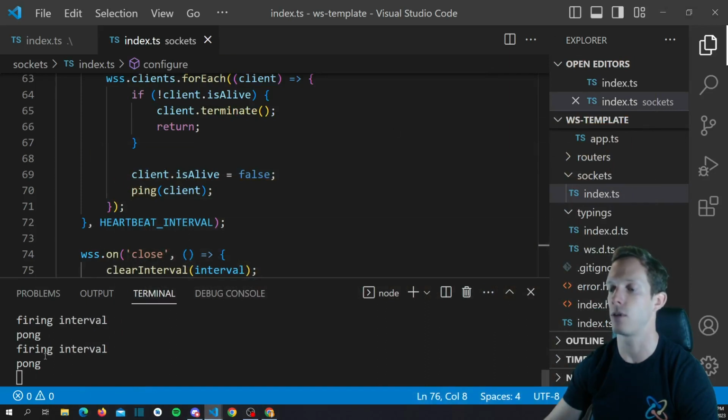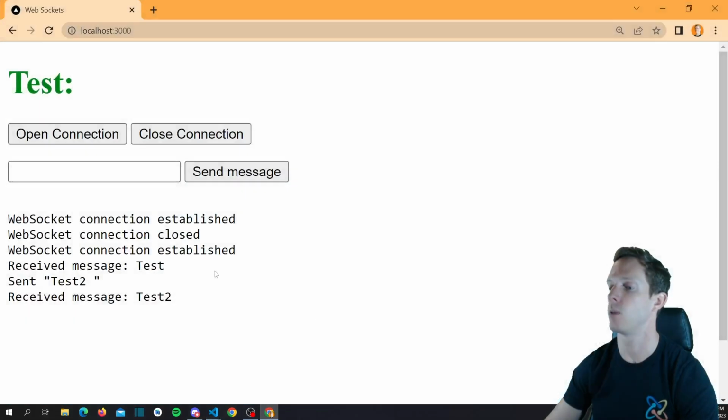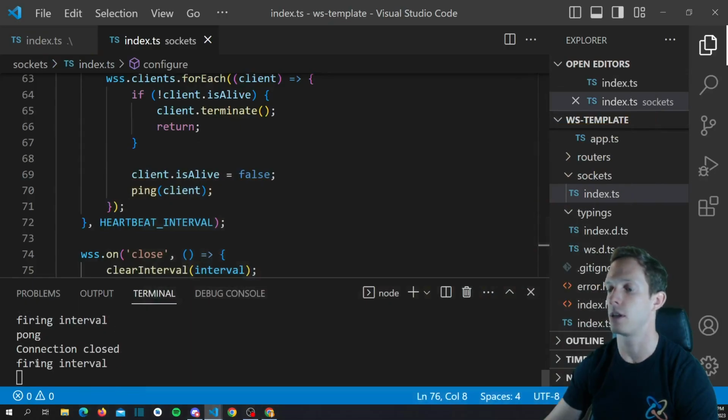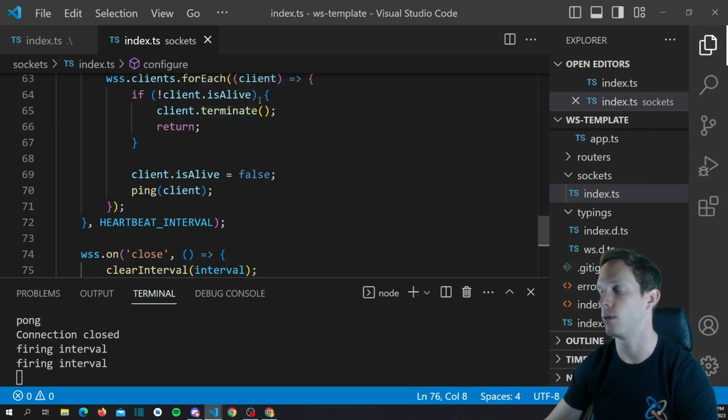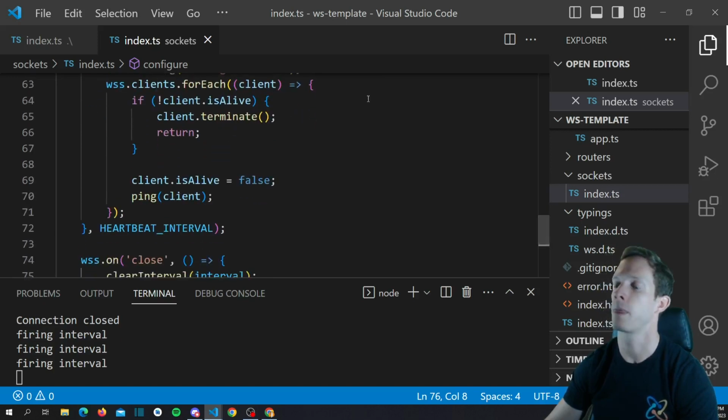And so we're still firing the interval. We have a single pong still. And finally, we will close the final connection. And you can see connection was closed, firing interval, no pongs left. So the heartbeat function is working. If we did have one drop, we would automatically close that connection. We could create logic to reconnect, but everything is good to go, and you shouldn't have any problems moving forward.